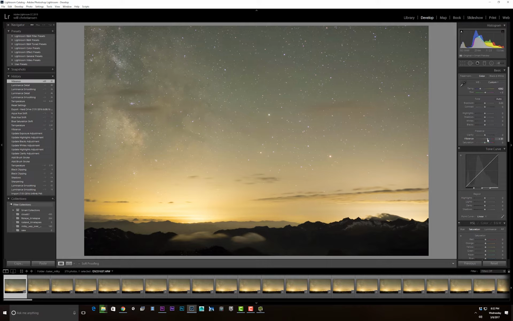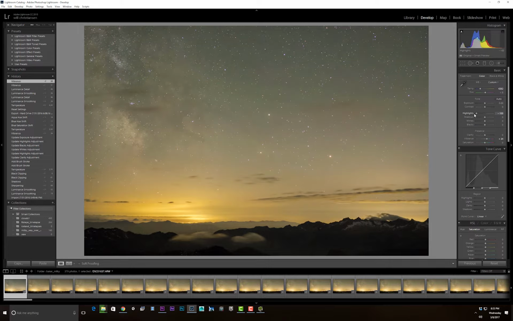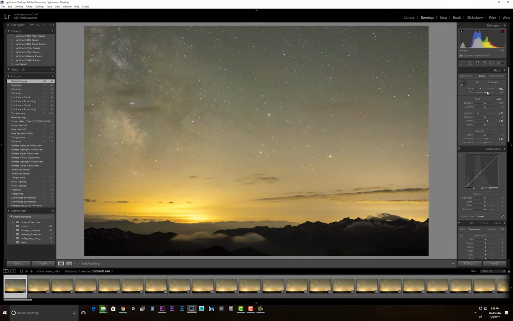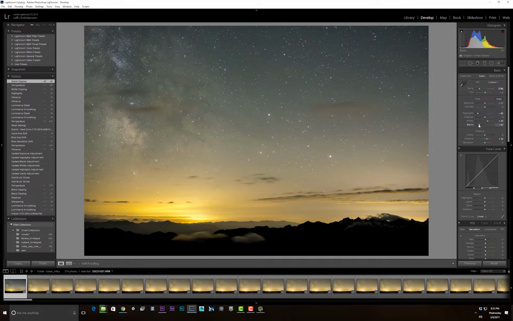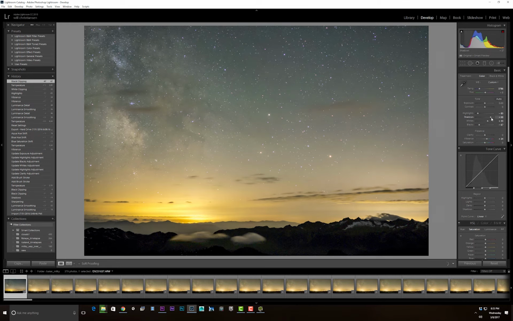I usually like to have a little bit of vibrance, not too much though. And bring down the highlights, bring up the whites. Should be a little bit colder. Or bring down the black level somewhat.